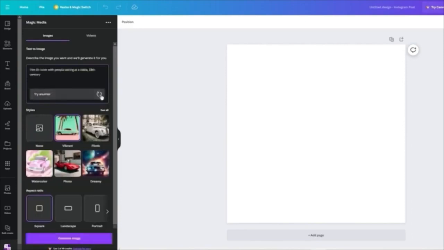You can also, by the way, try an example where it tells you this stuff. The dim lit room with people eating at a table, 18th century. But I'm going to take that off and I'm going to write my own prompt. So I'm going to go ahead and write 5 people standing on a hill, camera panned at their backs.